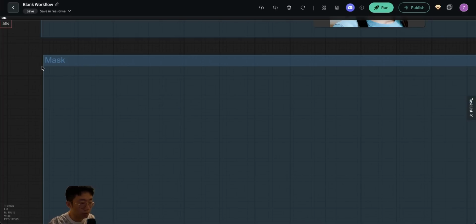And next, another very important concept is mask. Mask allows you to communicate with the AI model which specific part it should make updates to versus the part that it shouldn't.